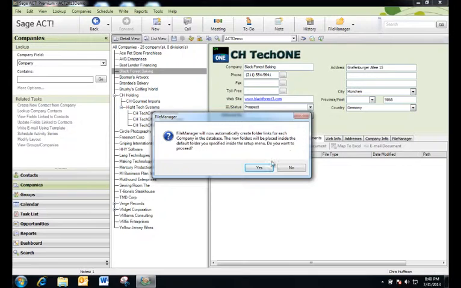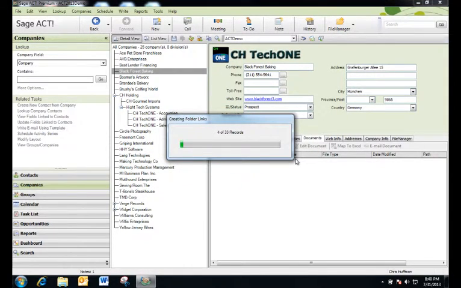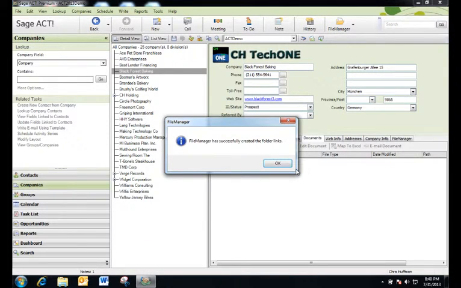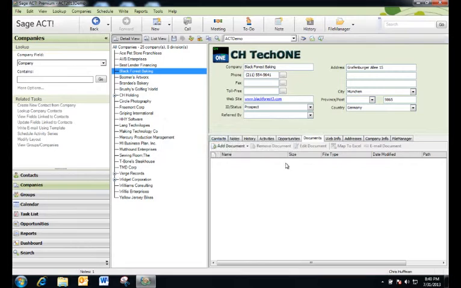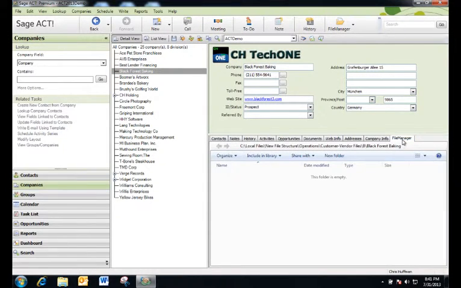So now it's going to go through and create a link for each one of the companies, and it's then going to link all the contacts to that same location. So File Manager has successfully done that. Now if I go to Black Forest here, you'll see it's got a file structure. If I go to the contacts, it links it all to the contacts below as well. And so there's the empty folder that we have. Each one of them is already set up. You don't have to go and mess around. It's all ready to go.